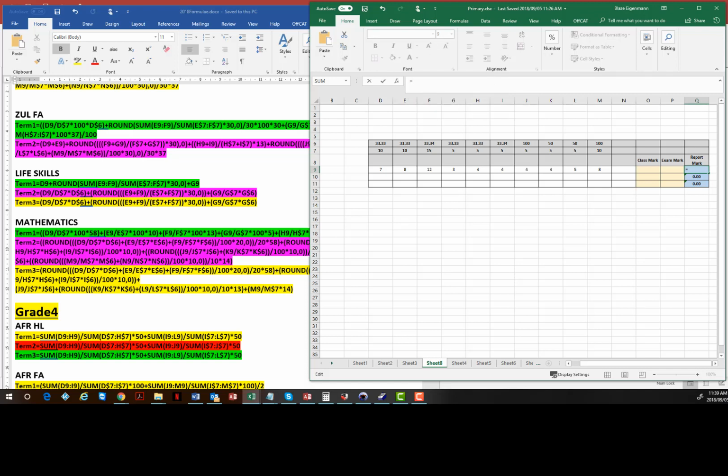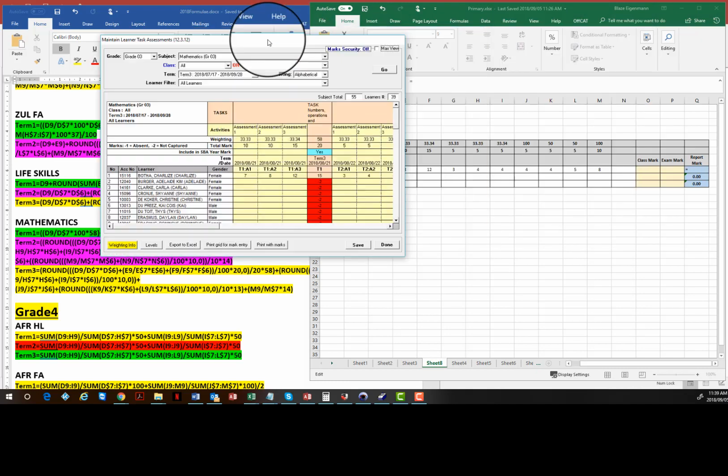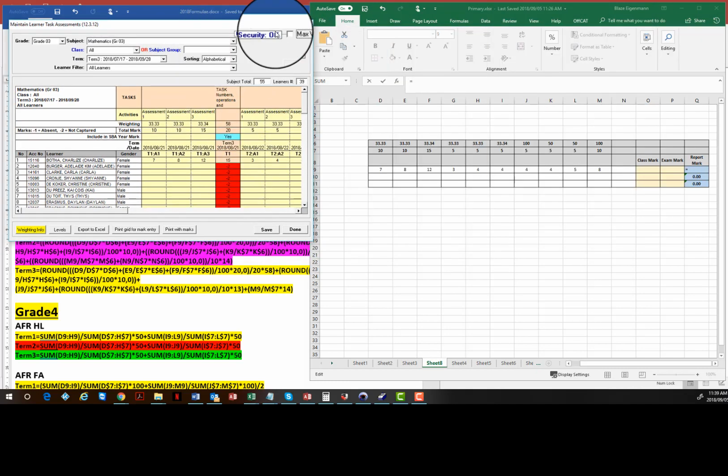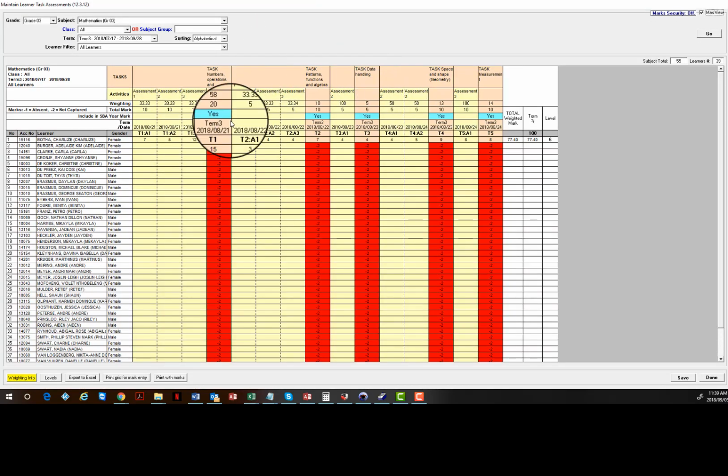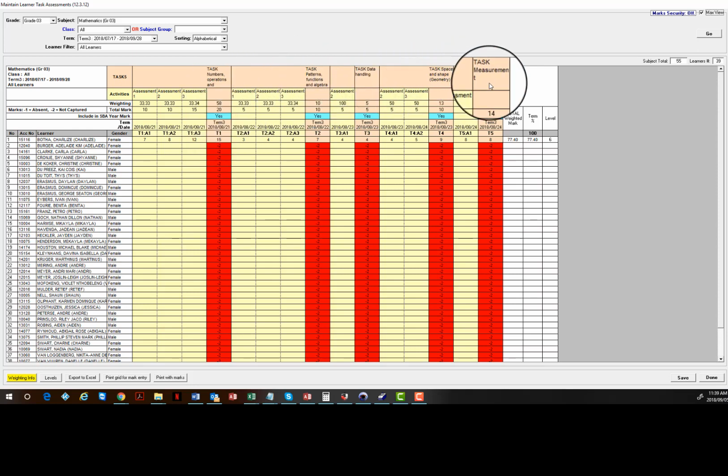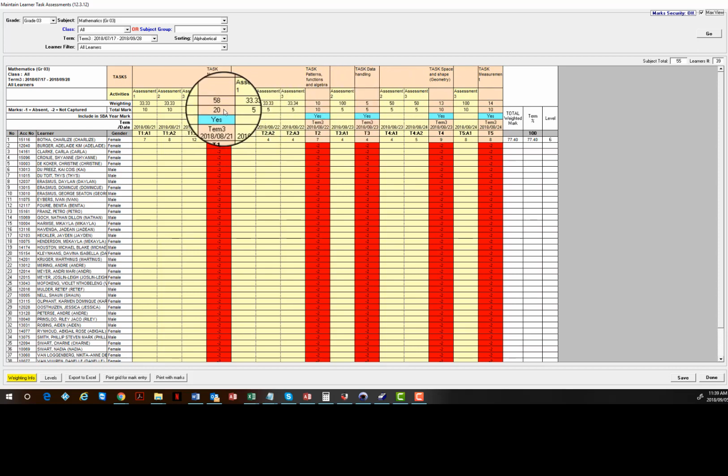Okay, so if you were to look at the sheet in SAMS, you would see that you've got 1, 2, 3, 4, 5 task areas. All of them are carrying weighting, none of them are weighted naught, which you sometimes see in the case of provincial tests, for example. So we're going to have 5 areas that we're going to calculate.